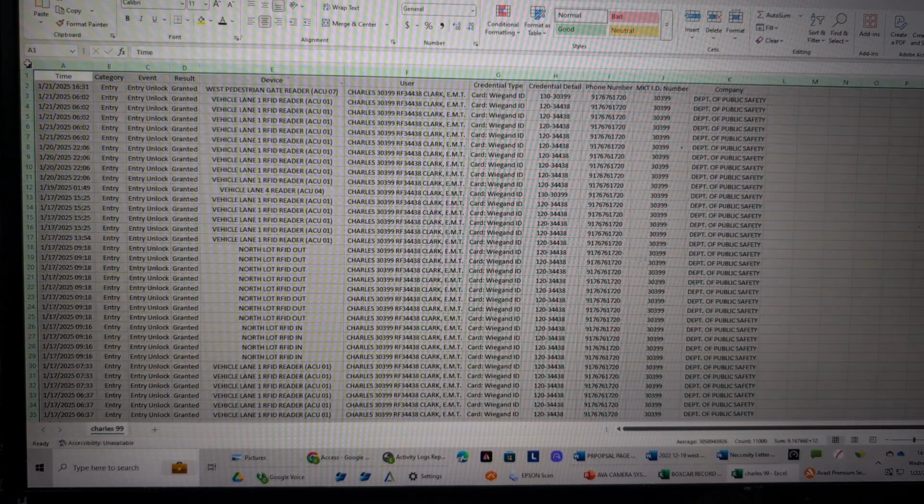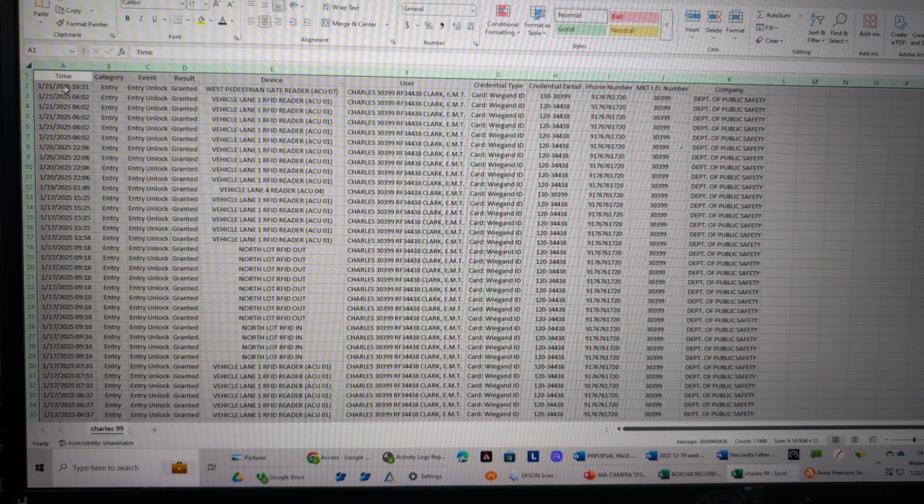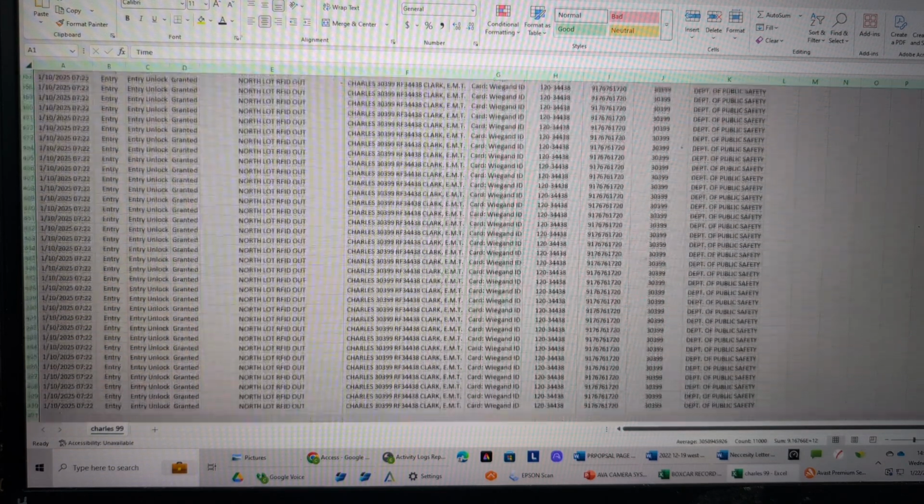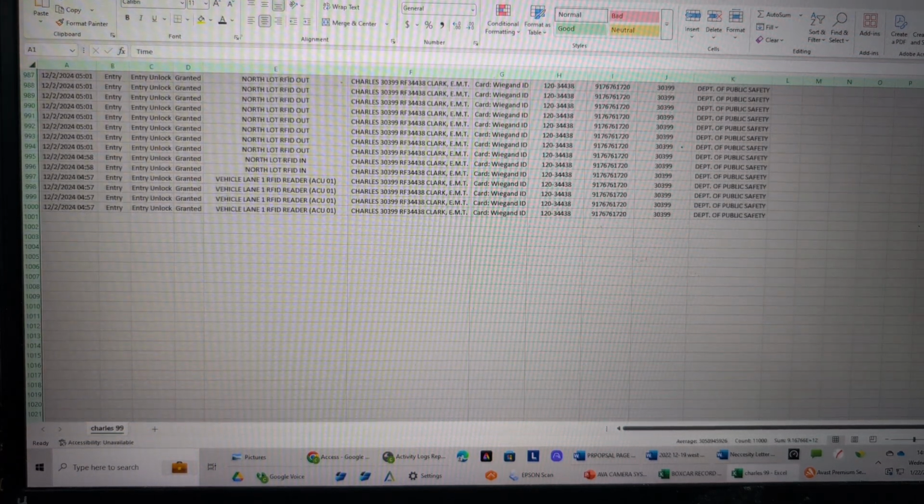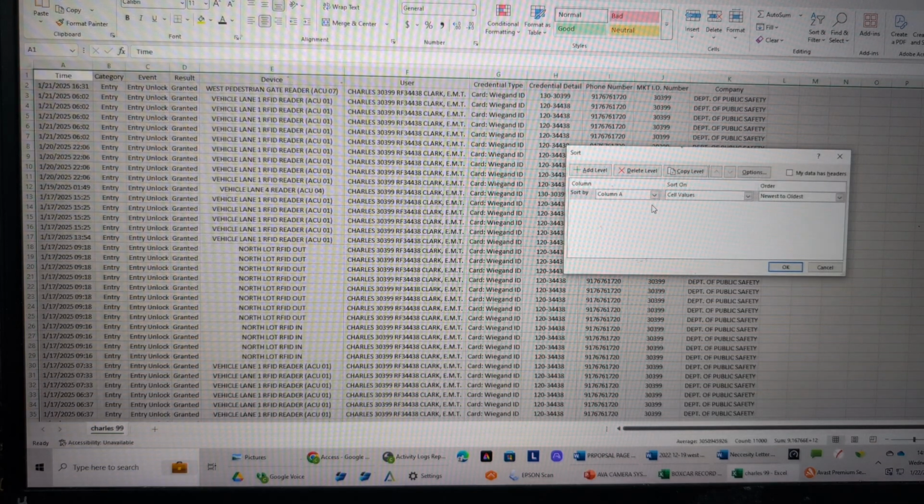So you can sort these things however you want. This is sorted by time, and the time is the most recent from the 21st going back to December 1st, 2024, and there we go, 12/2. I can sort it in other ways. Go to custom sort, and I want to sort it by device. Device is column E. And then after I sort it by device, I want to sort it by time, which is column A. Go.